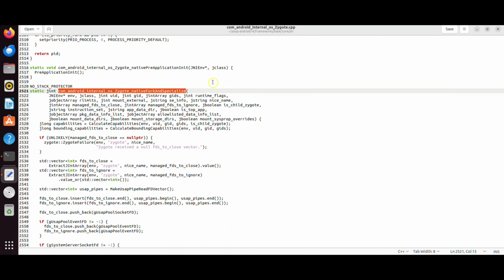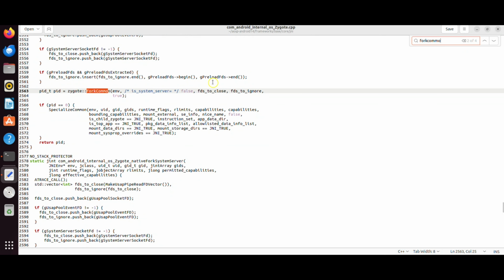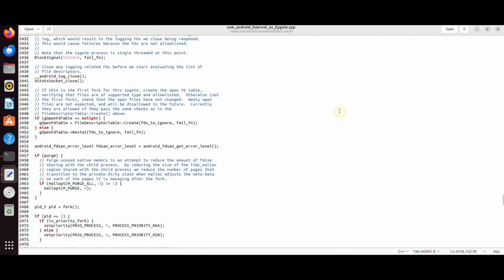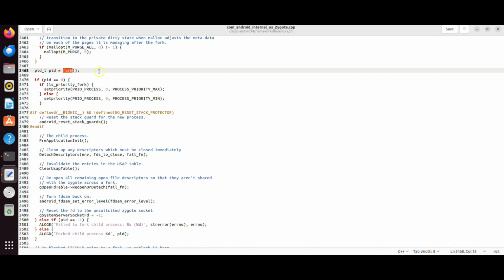UID and GID, that is user and group IDs, runtime flags, SELinux security context, nice name, that is the process name you see in ps, file descriptors to close. Let's see what happens inside. There it is, the actual Linux fork system call. This creates a new process by duplicating the current one.